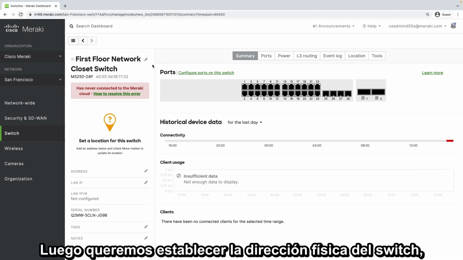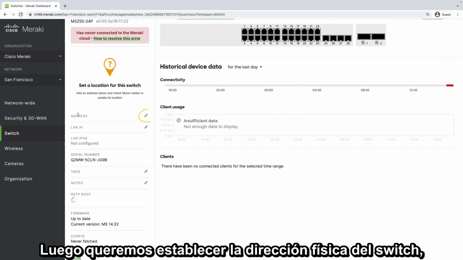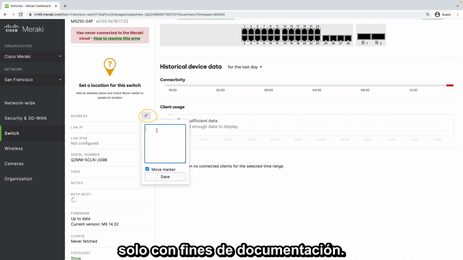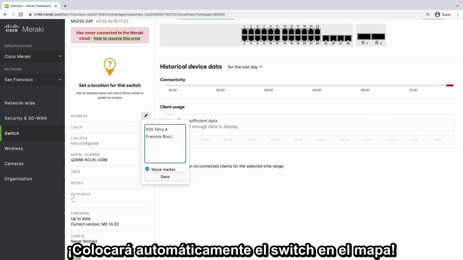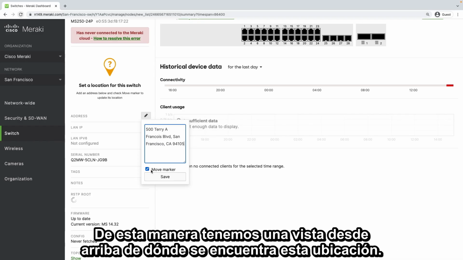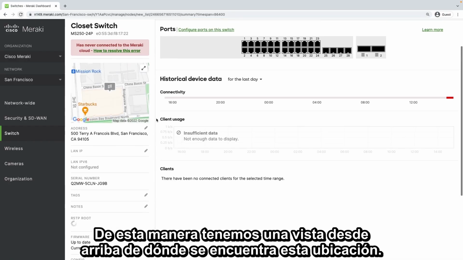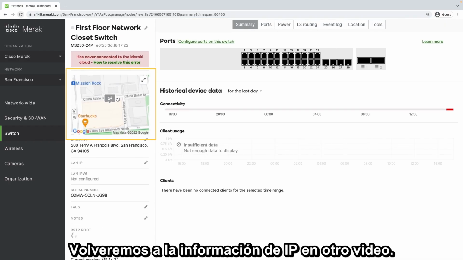Next, we want to set the physical street address for the switch, just for documentation purposes. Our address here is 500 Terry A. Francois Boulevard in San Francisco, and it will automatically place the switch on the map for me. So that way we have a top-down view of where this location is. We'll come back to the IP info here in another video.